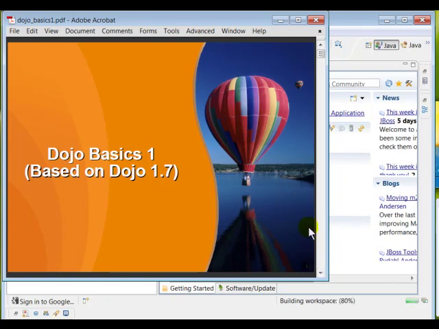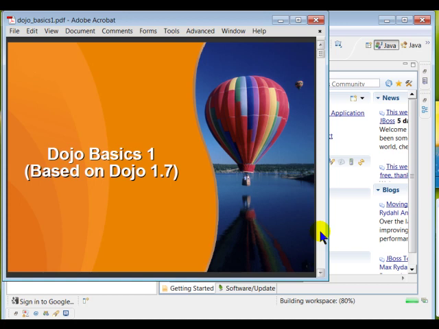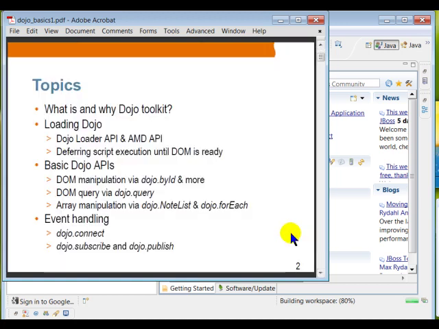Okay, so today's presentation is Dojo Basics 1. In fact, today is the first day we are going to learn Dojo. So these are what we are going to cover: what is Dojo Toolkit and why we want to use it, then we're going to spend some time on loading Dojo, and then we're going to learn some basic Dojo APIs, and then we're going to learn event handling. Okay, so let's move on.